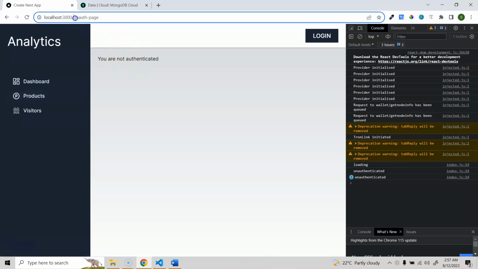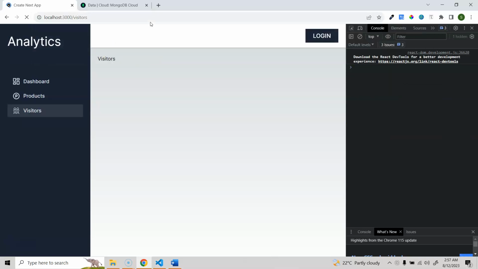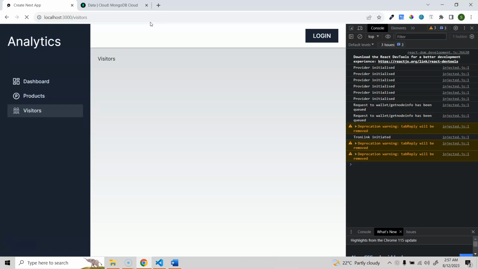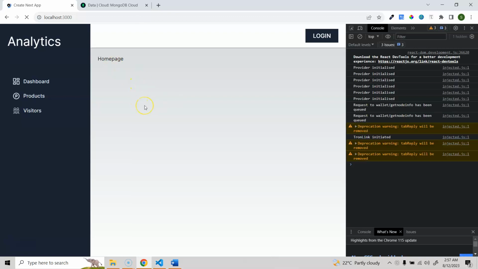It's going to the Auth page. If I try to go to visitors, it's going to the Auth page, and if I try to access the home page, it should again go to the Auth page. Awesome.